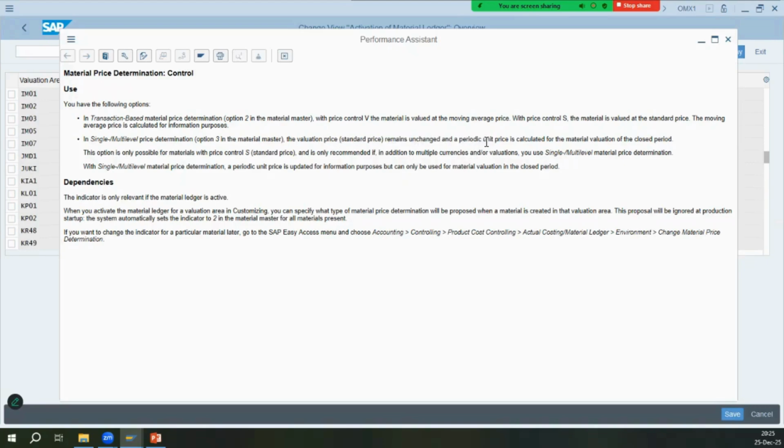The standard price remains unchanged. The periodic unit price is the value of material valuation of the closed period, which is the previous month. Periodic means every month the unit price is calculated. The standard remains the same. Option is possible with material price control S, which is recommended. In addition to material currency valuation, we can use material determination. With single material price, the periodic unit price is updated and can be used for information for material valuation in the closed period. Now the material ledger is active.